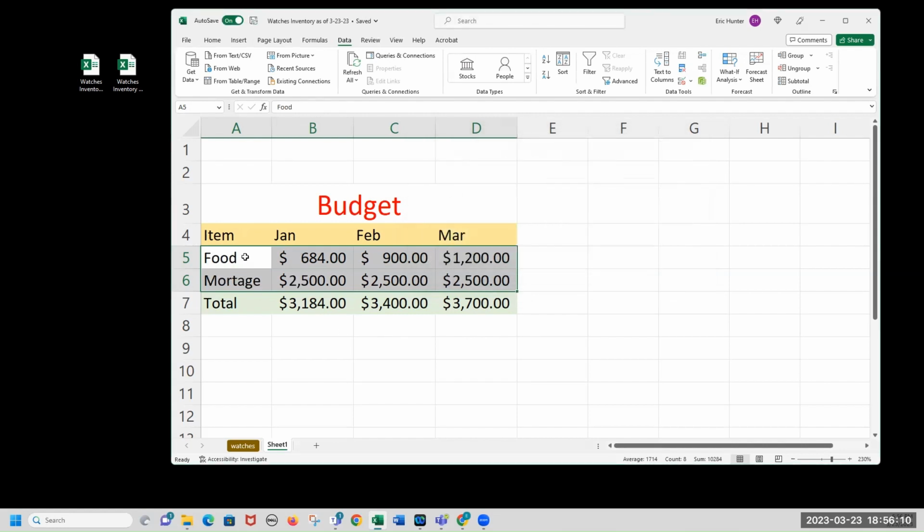And notice that it puts food above mortgage. And it carried the numbers with it, right? Because now mortgage is on the line below, and we see that it carried the numbers with it. So that's a really nice, easy way to sort your information.